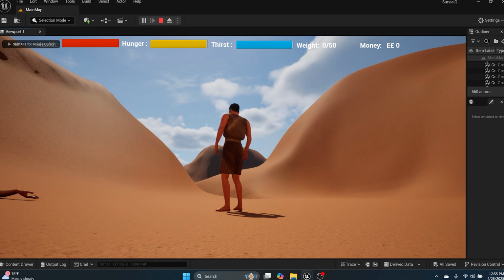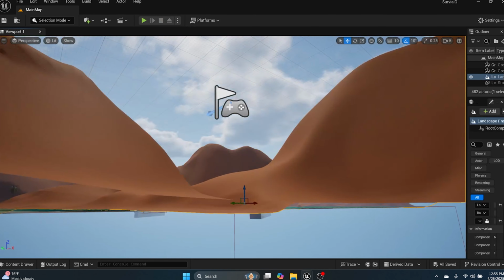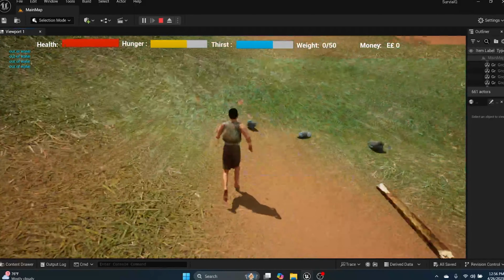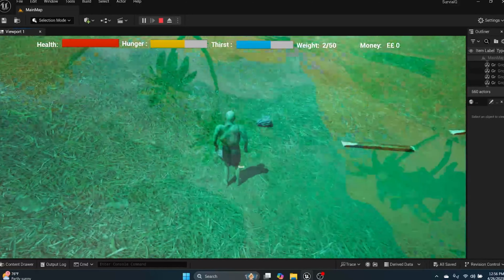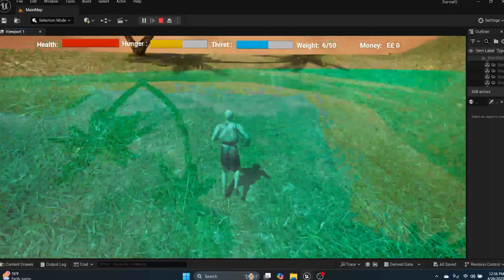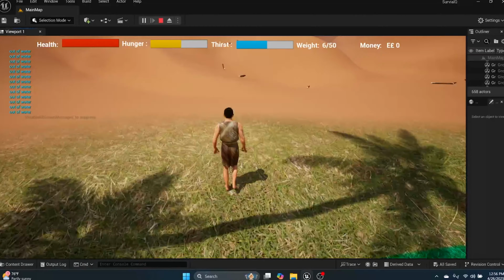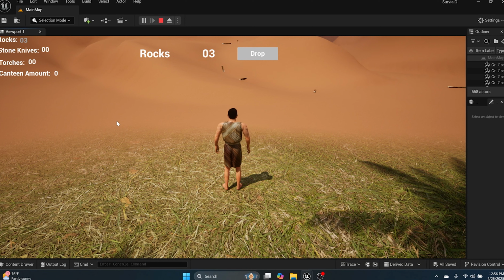So there's my status HUD. I press I. Now I'm on my HUD. And let's see if that HUD actually works when we pick up some rocks here. We should drown. Rock. All right, so if I press I now, my inventory shows that I have 3 rocks.